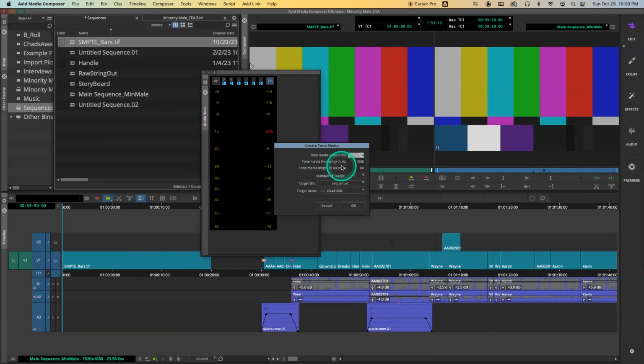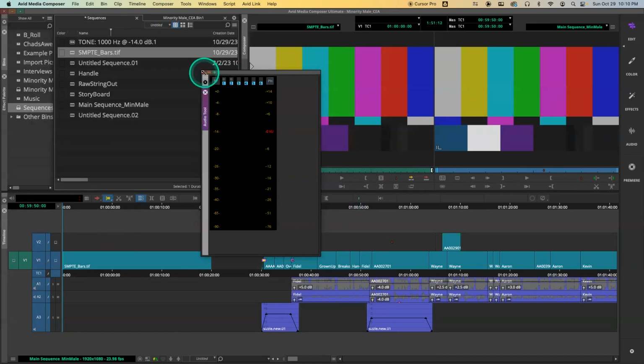What does that mean? Tone media level in decibels, -14, because that's what we've been working in. Tone media frequency, 1,000 hertz, that's 1 kilohertz. And tone media length, we can make this 30 seconds. 30 seconds of tone media. And the number of tracks, I always do 2 tracks. I don't know why. I guess I don't need to. It's going to come out stereo anyway, but we're going to create this tone media. Boom. 30 seconds of tone.